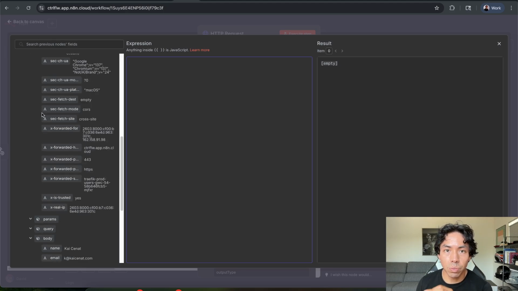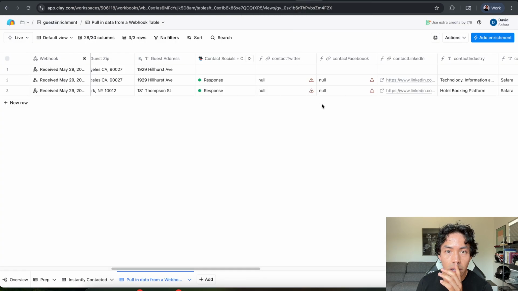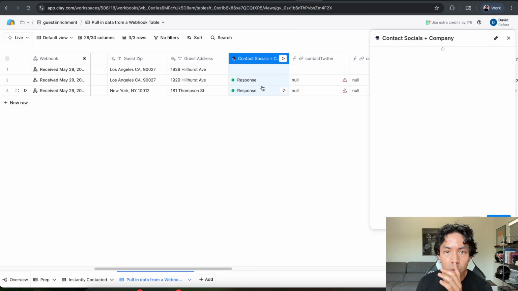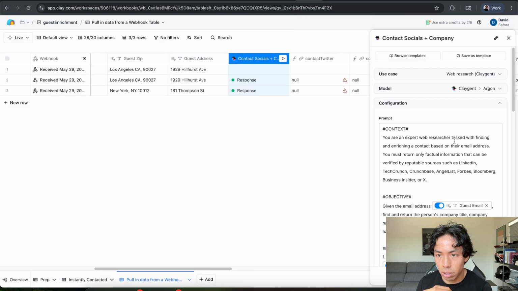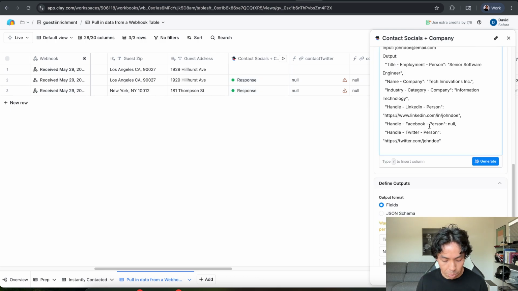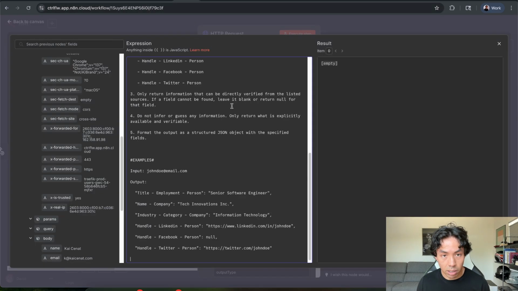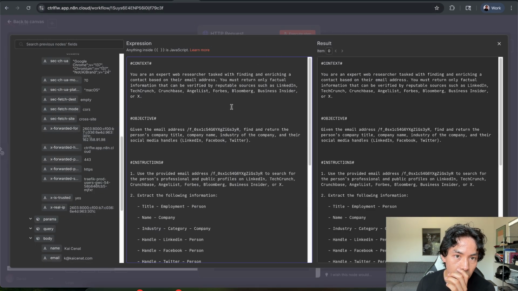So what I'm gonna do is I'm going to go into my Clay and I'm going to copy whatever prompt I used here. But I'm gonna format this for n8n. So I'm gonna copy this and then I'm gonna paste this in here. Cool, so you can see that we already have quite the prompt.